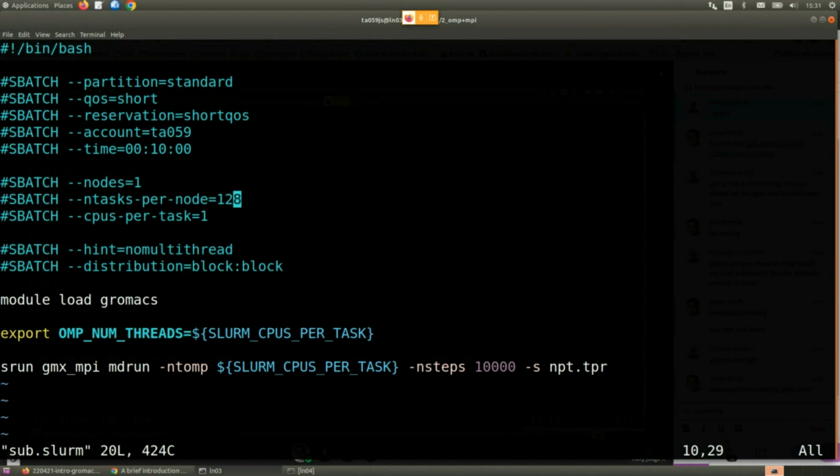Now, the way you can do this is the n tasks per node and CPUs per task define the MPI and OpenMP numbers. So if you reduce the n tasks per node to, say, 64, and then increase the CPUs per task to 2, then you will be running 64 MPI ranks, each of which will have 2 OpenMP threads. Now, the number of CPUs per task multiplied by the number of tasks per node must never be higher than 128.